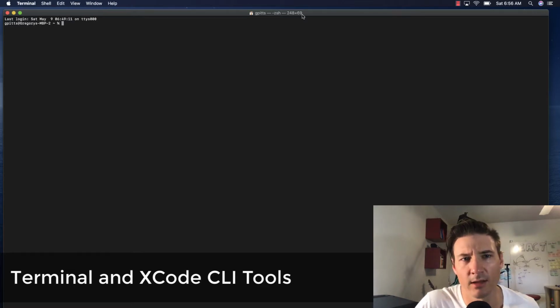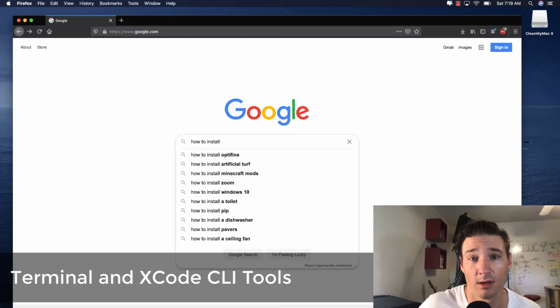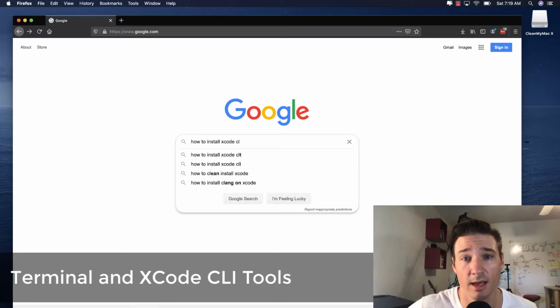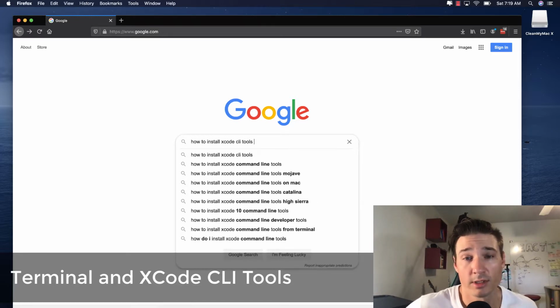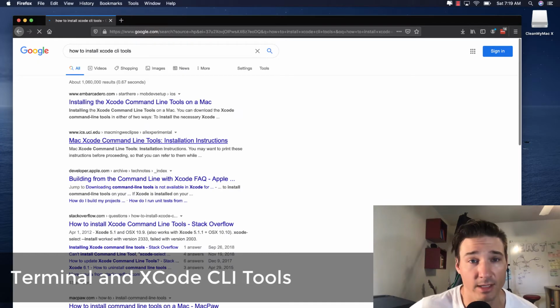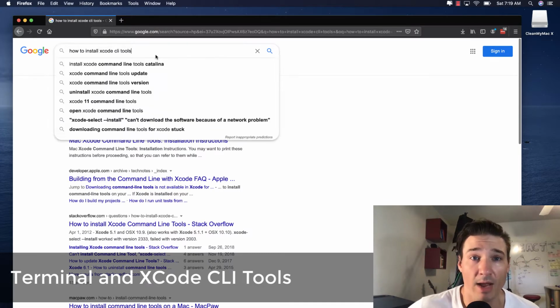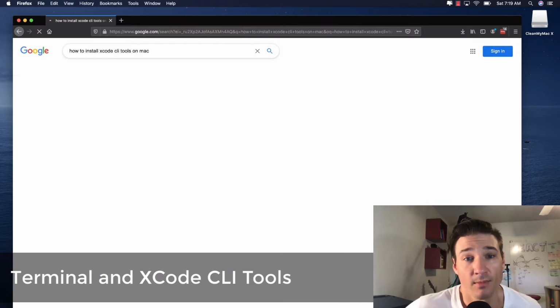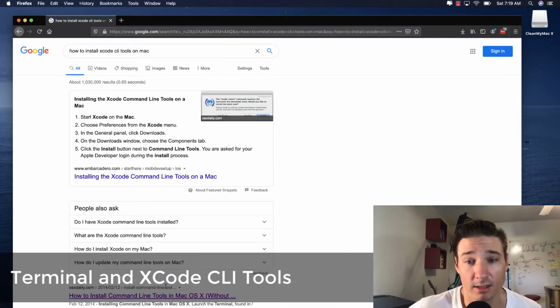Once we have the command line up and running, we're going to go ahead and install the XCode CLI tools, command line interface tools. And to do that, we're going to hit up our trusty Google, and we're going to Google how to install XCode CLI tools. We're going to hit this, and this obviously is going to bring up the exact instructions. We're going to go back up and say on Mac. And this first link, this link that I've already clicked, is the one we're going to go to.